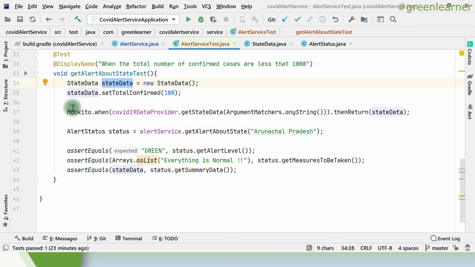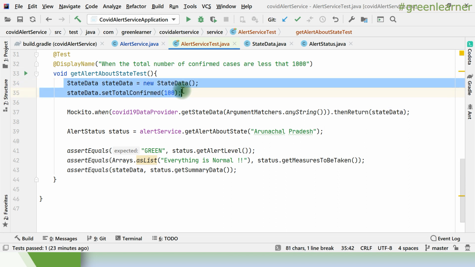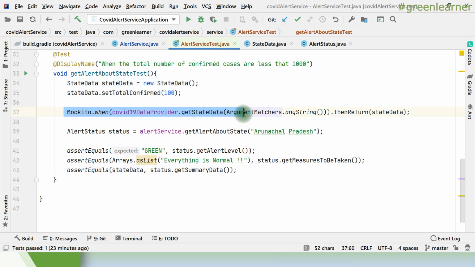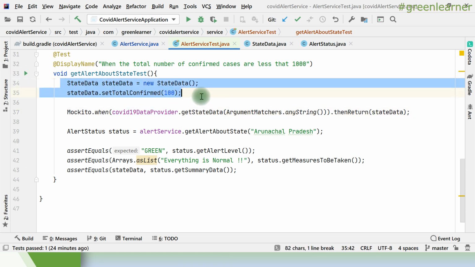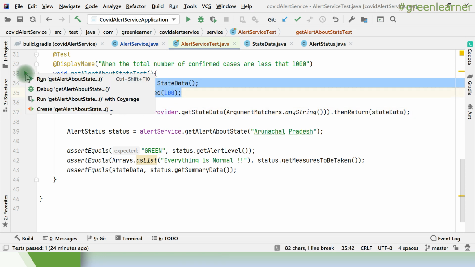So this is all. These are the three steps that we have done. We have initialized the sample data that is to be returned. This is the Mockito behavior where I have mocked the behavior of this get state data. So I pass any string into here, it is going to return the same data so that I can get this green one. It is not dependent on the COVID-19 data provider in actual execution, but it is bound to this instance that I have just written here. So let me run this one and show you.